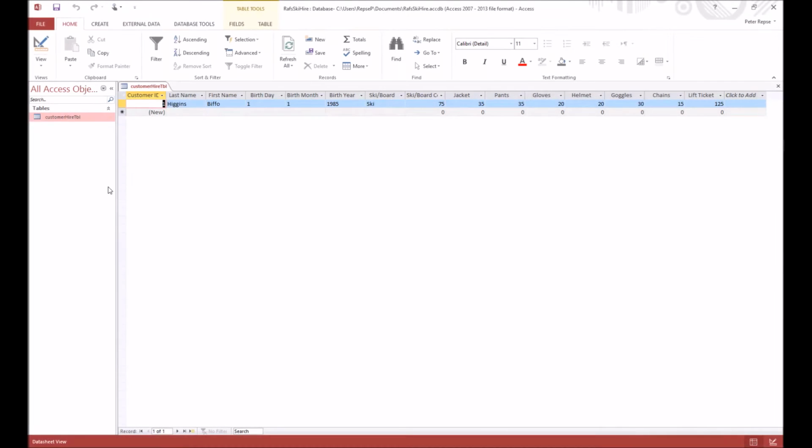Alright, we previously created a table for our make-believe ski hire shop. We're now going to create a form for the user of the database so that they can have a user-friendly way to enter the data, because no one wants to just manually type here in the database itself.